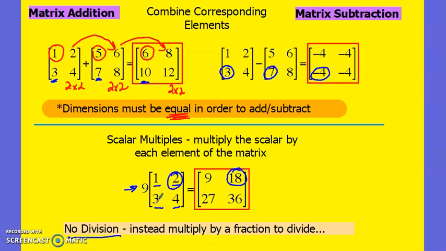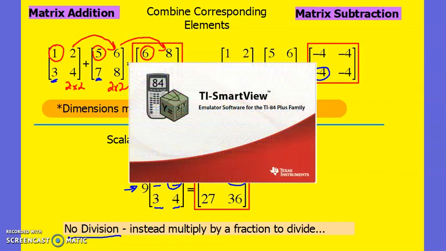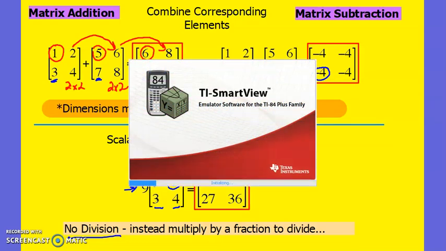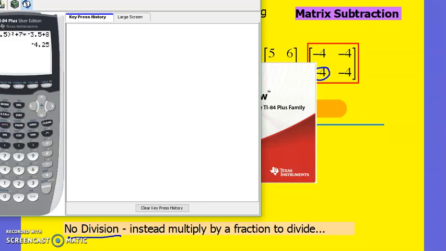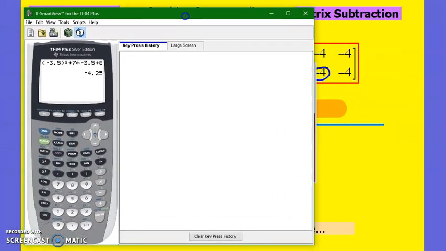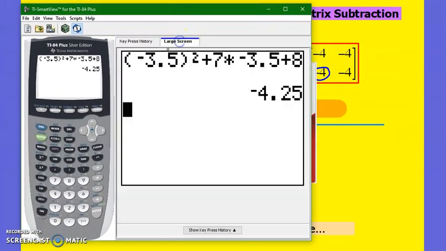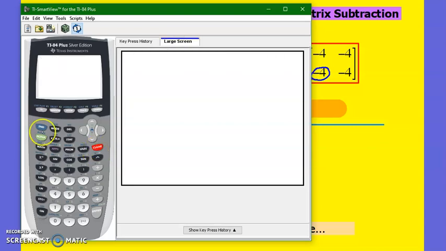Speaking of your calculator, though, you can perform these operations on your calculator. So give me a second here. We'll let that calculator start up. Basically, all you need to do is go into the matrix menu, and we can enter matrices into our calculator. It's a fairly simple process. So let me bring that onto the screen here. I'm going to go large screen there, and just clear off what we have here.